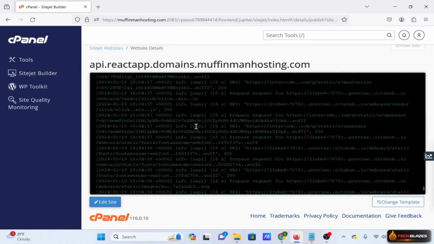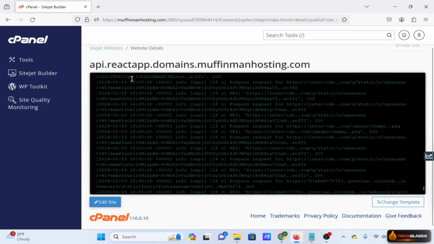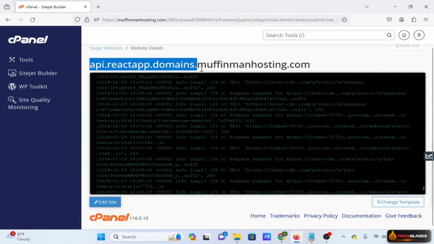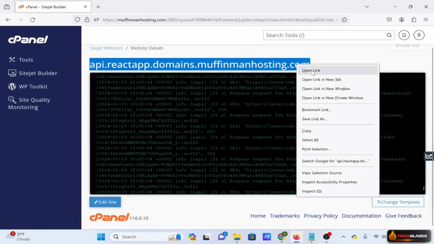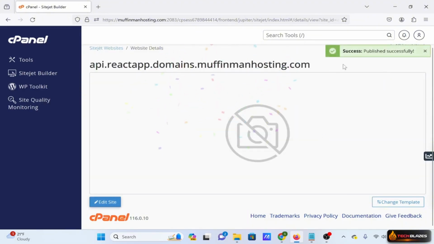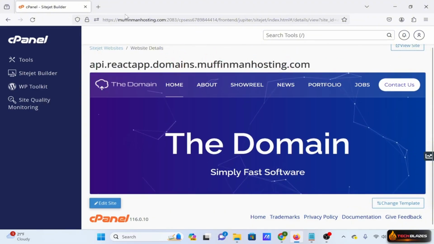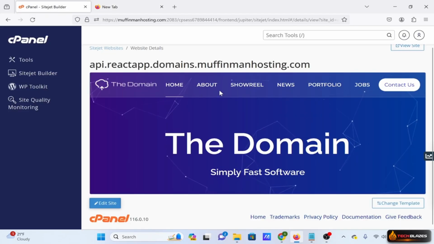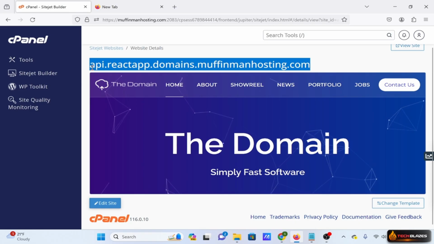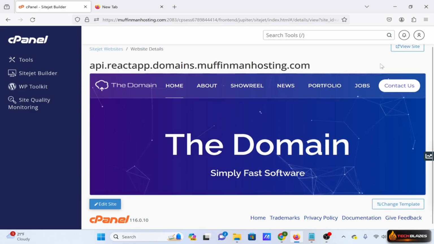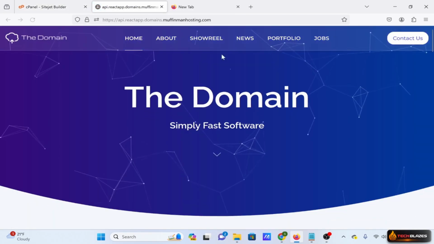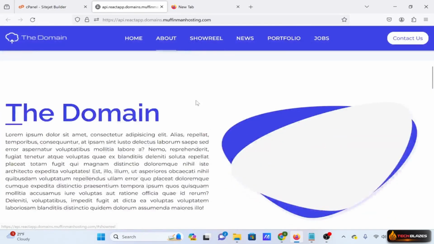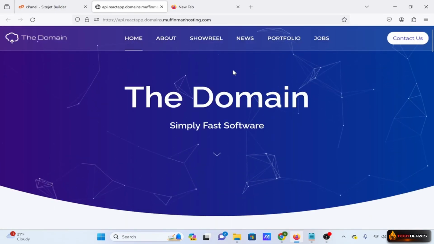And once that is done, then we can go ahead and go to api.reactapp.domains.muffinmanhosting.com. And I'm going to copy that. And so the site was published successfully. So let's go ahead and go to it. Oops. Oh man. Here we go again. Oh, actually, we can just click on this View Site button. And so here is our brand new website that looks freaking awesome.